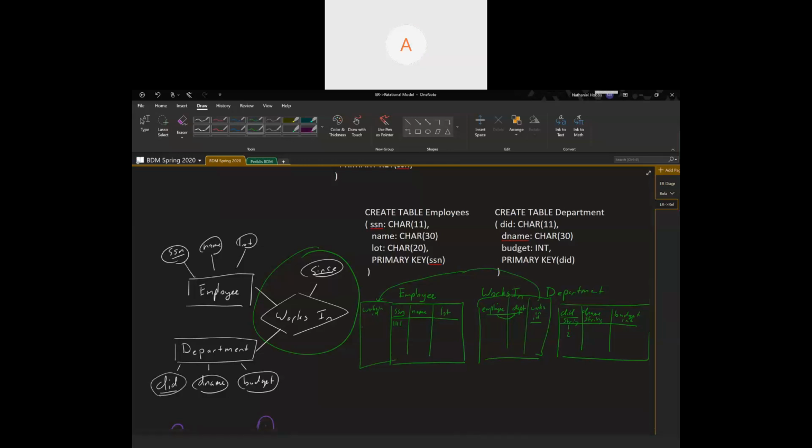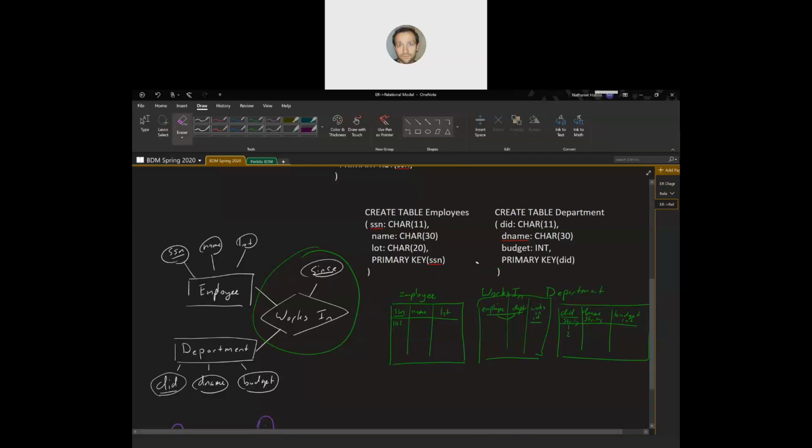I'm not sure if it's necessary. I think that if you just took out works in ID completely, you could just use from employee ID and department ID in the works in table to connect them. And then each time there's a new department for a single employee, you just make another row.